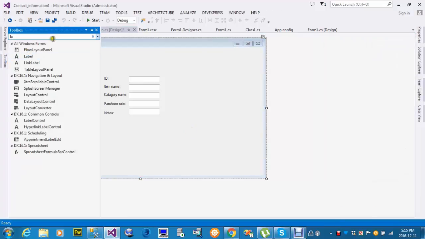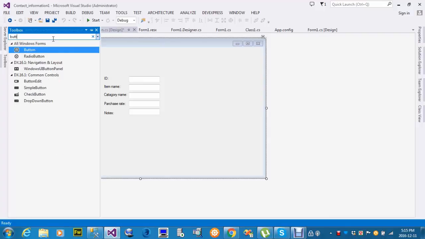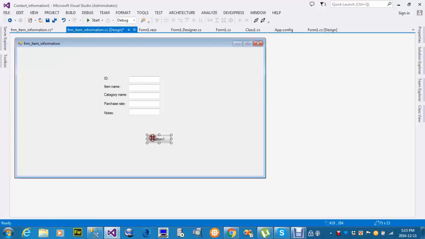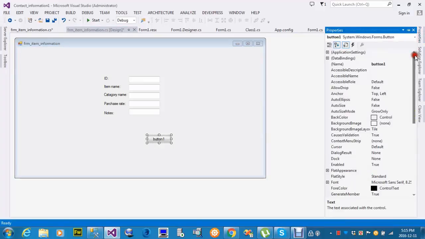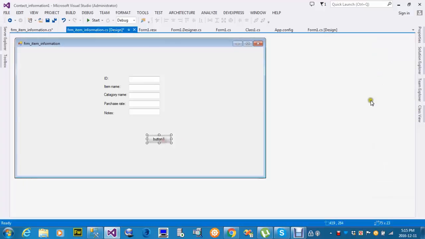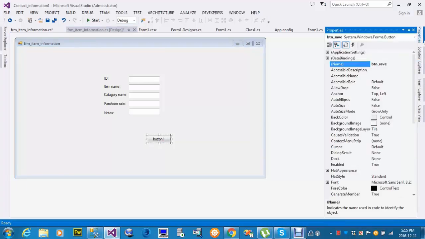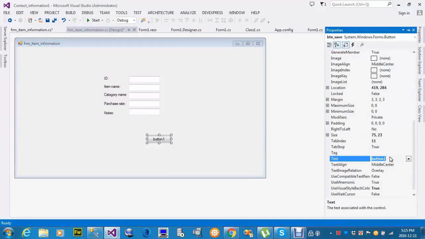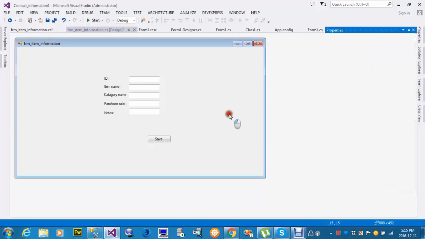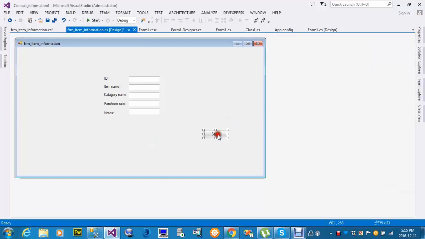And I'm now declaring a button. Yes, here is my button. And I am now going to change this name, not text. First step, I am now writing btn save, and I need to show, not button 1, it will be Save. So I'm now going to change this text. Save. Okay. So this is my design.